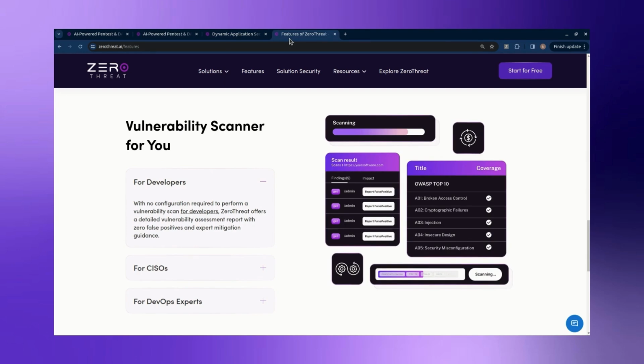Before starting a scan, you will need to create an organization, add target, and verify target ownership. Let's jump right into it.